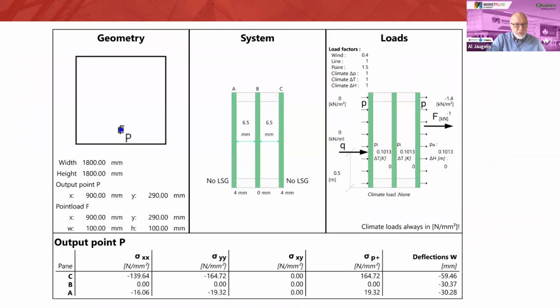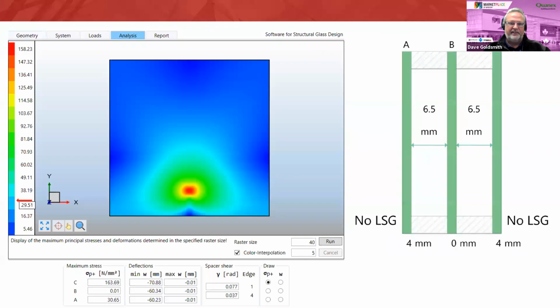So this was the input screen. That was the input screen, yes, and you can see what we're doing for the project. In this case, we had a 1.4 kilopascal suction wind load, and at the same time, we combined it with a 1 kilonewton guard load. I reversed the signs so the arrow's reversed; it's an inside to outside load. I used the wind factor of 0.4 from Part 4 and the point factor of 1.5, and then it calculated the maximum stress of 163.69 at that location.